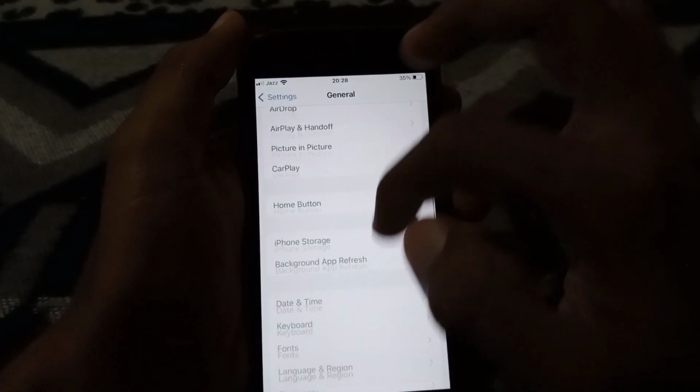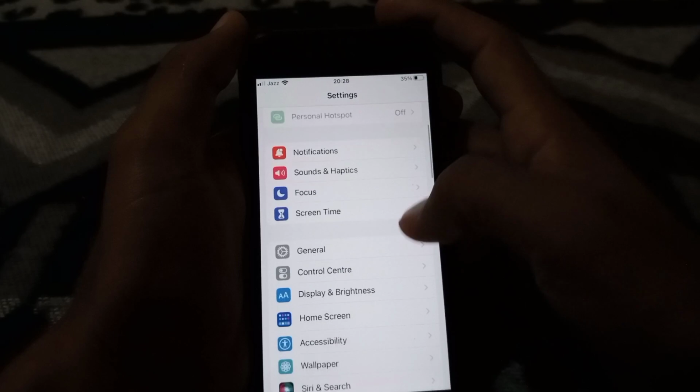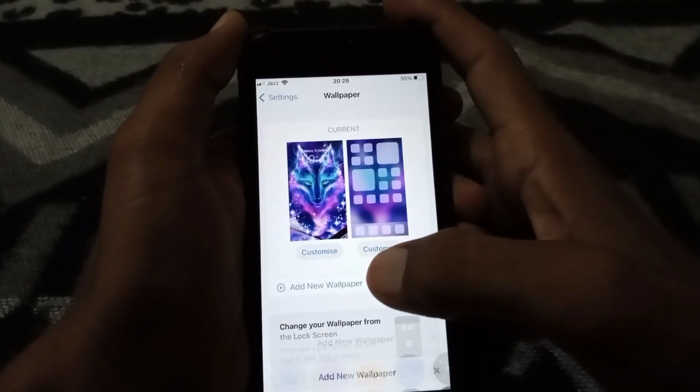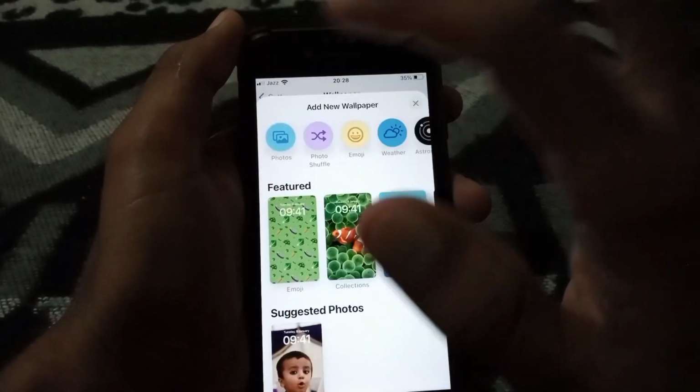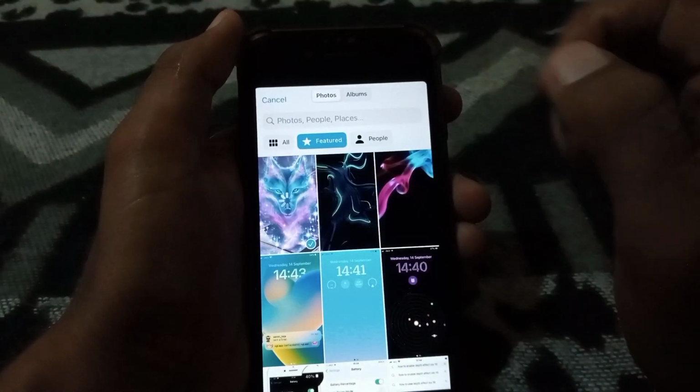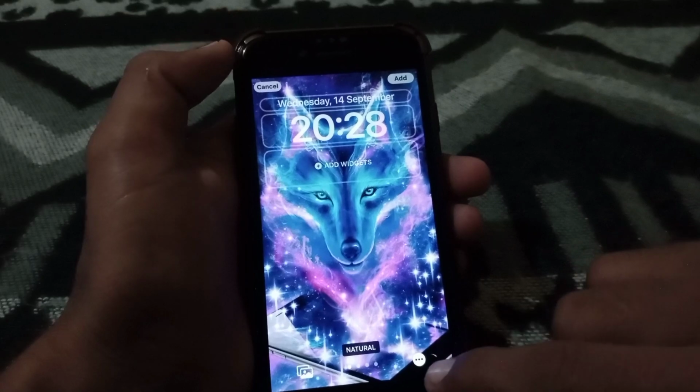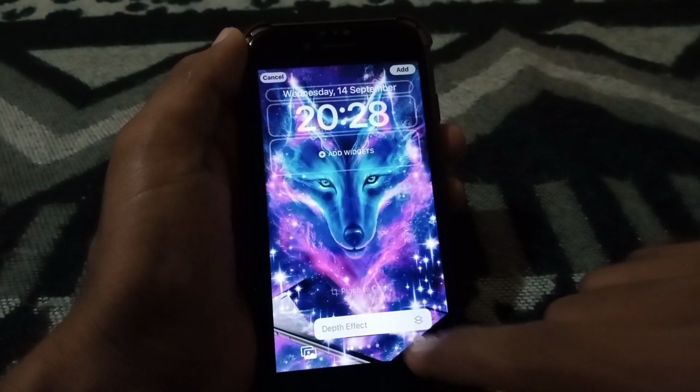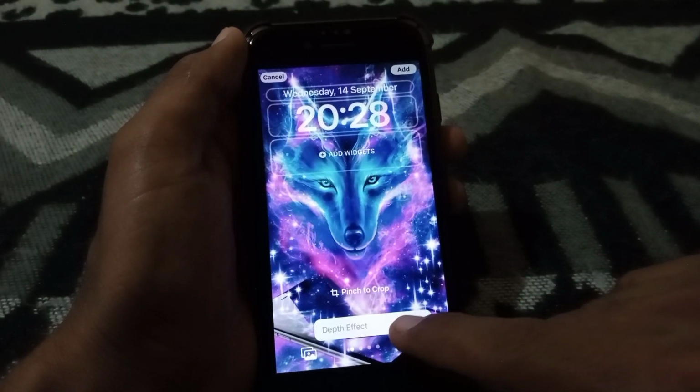Just simply open settings again, and from here what you need to do is just simply scroll down, tap on wallpaper. Now tap on add new wallpaper. Now tap on photo, select your photo. Now tap on the three dots here. Now as you can see guys, it's showing here depth effect.